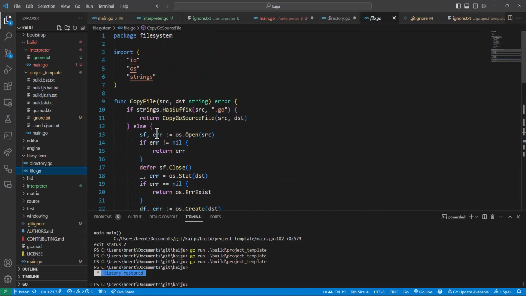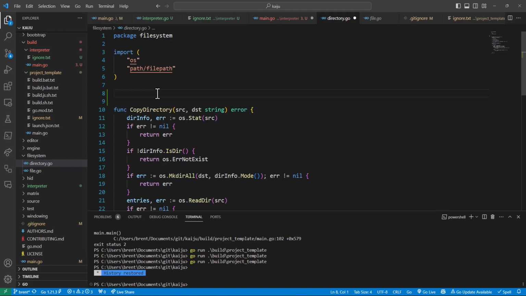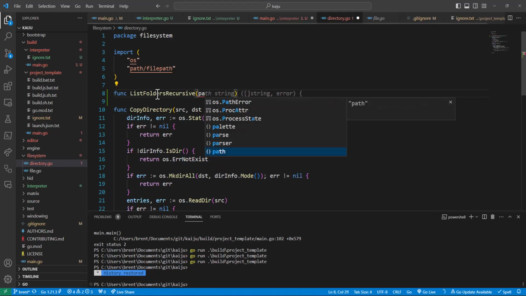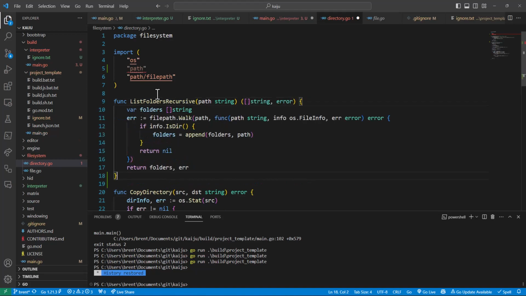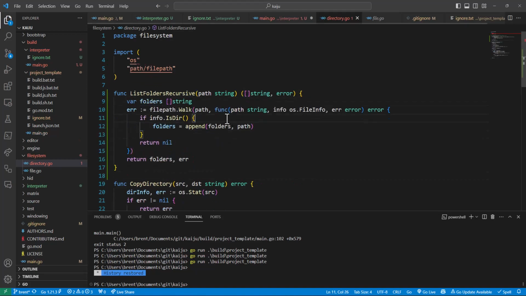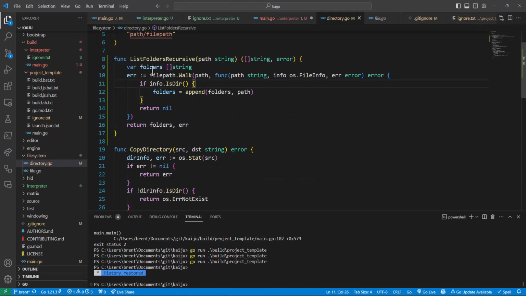Do we have a list of files? No. I thought I made that function. I guess I didn't. So while I'm here, I'm going to create a couple of helper functions. I'm going to make a func list folders recursive, path string. And then we're going to return some errors. Is this what I want? Yeah, this is basically what I want. Let's see, we're getting a list of folders. We're walking through the path. If it is a directory, we're appending.